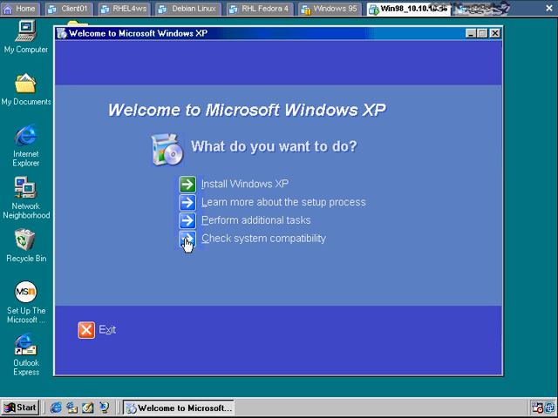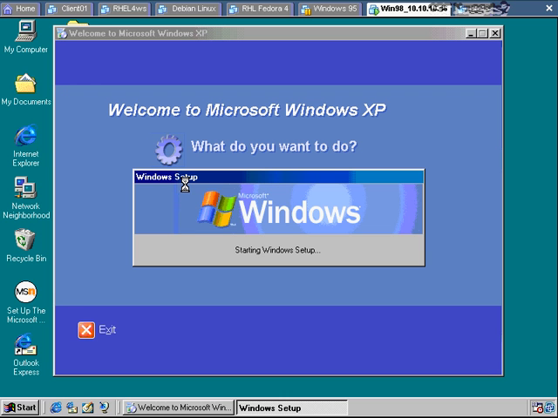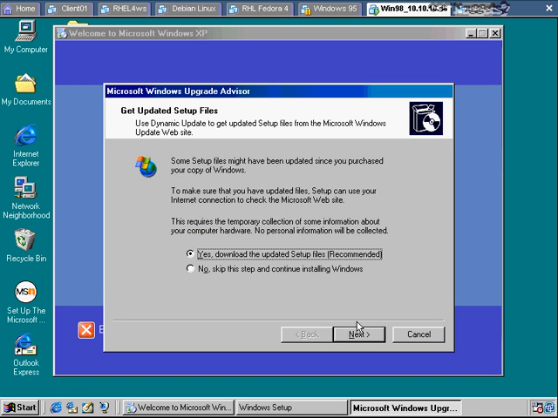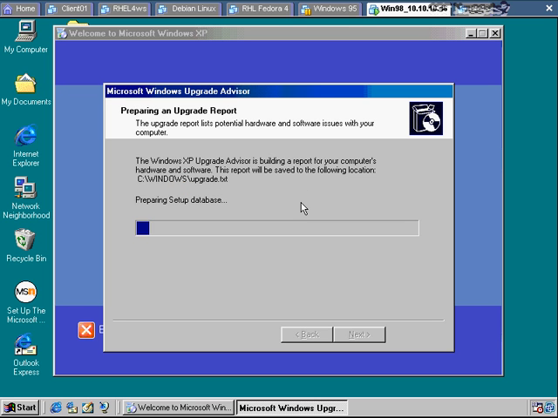I'll click on the little arrow next to this item right here, and then I'll check my system automatically, and we can see that it'll give us the option to download additional files from the internet if we have an internet connection. I'll go ahead and say yes, and then click on next here, and then it will connect to Microsoft's website if it's available and if you have the internet connection. And it will download any updated information about the compatibility settings. Once it's done that, it'll go ahead and continue on through and prepare its upgrade report. This actually takes a little while, so I'm going to pause recording here, and I'll return to you when this is complete.